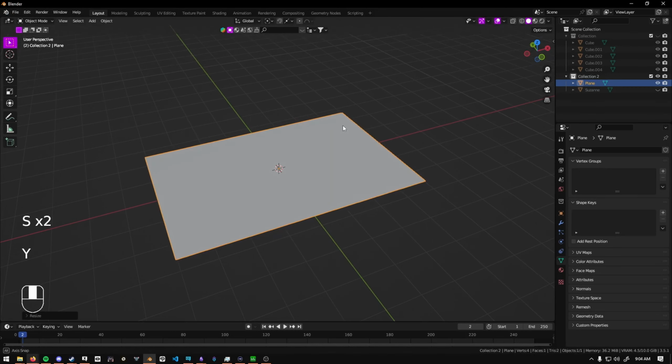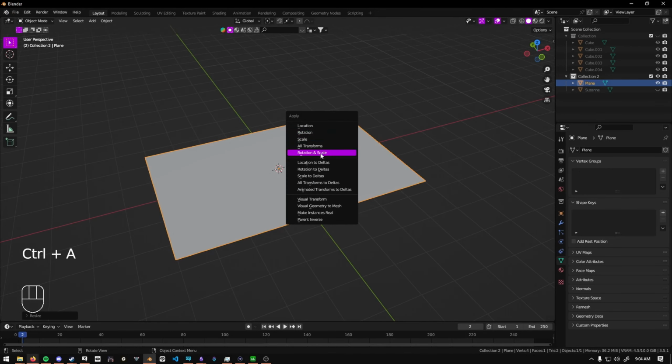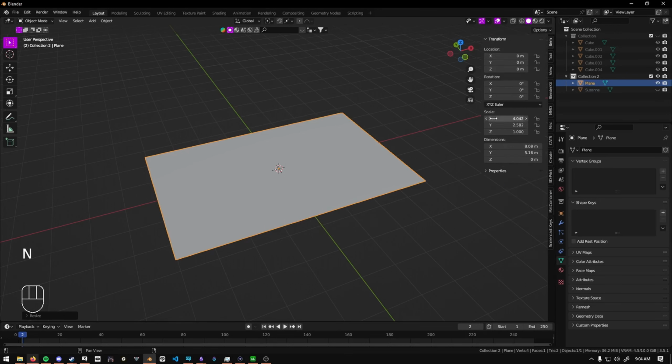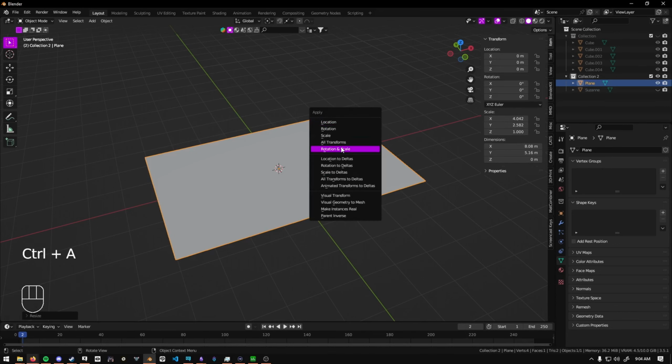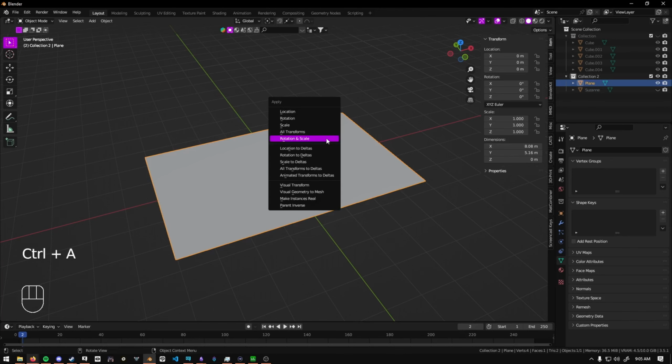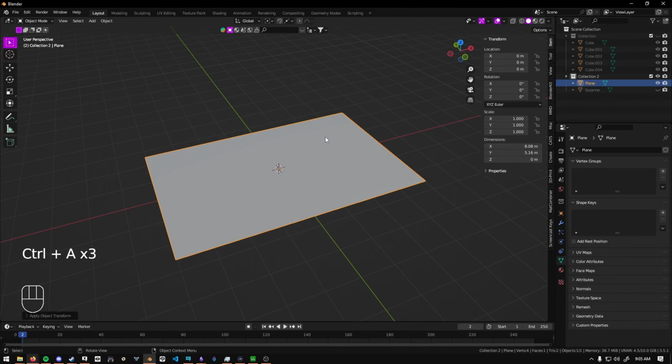One other thing you need to know, Control A, rotation and scale. If you look over here on item, you can see the scale I changed. It's 2.5. I do Control A, rotation and scale. It sets this to 1. This is important just because if you try to do different transformations on the object, especially if you export it to Unity or something, it will cause problems. So generally you want to get in the habit of Control A, rotation, scale on your objects.